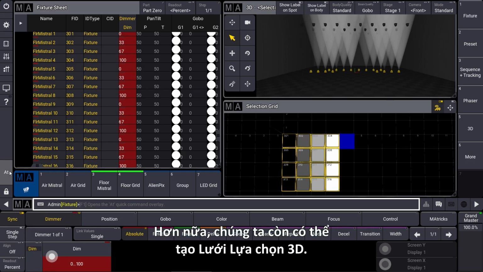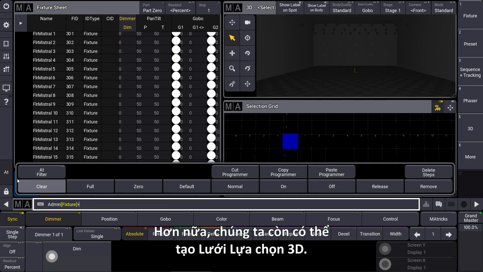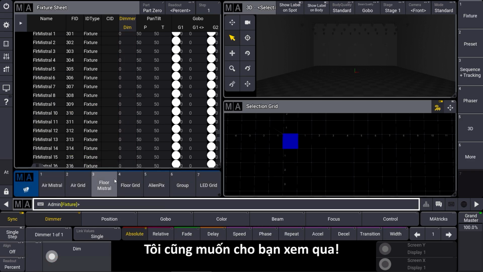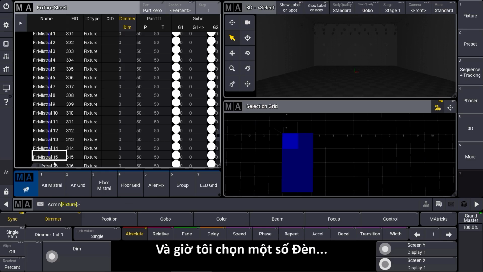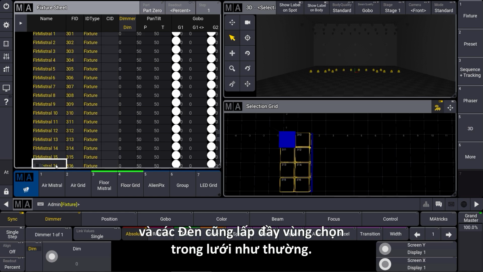Furthermore, we can make our selection grid three-dimensional. I want to show you this as well. So again, I create an area. So 0/0, this time through 1/3. You can see this is my area. And now I select some more fixtures. So I select 301 through 313 again, so more fixtures than would fit into my grid area normally.